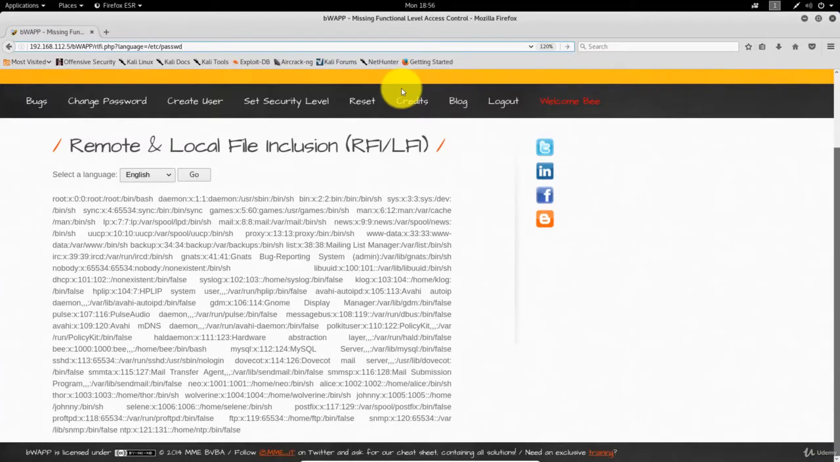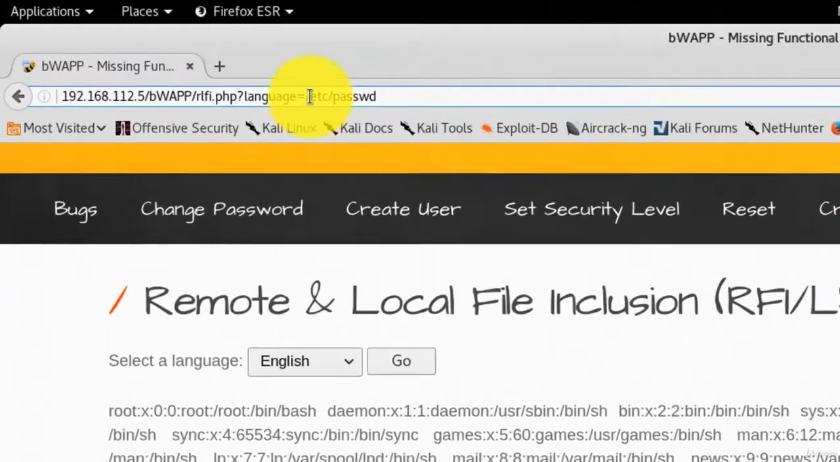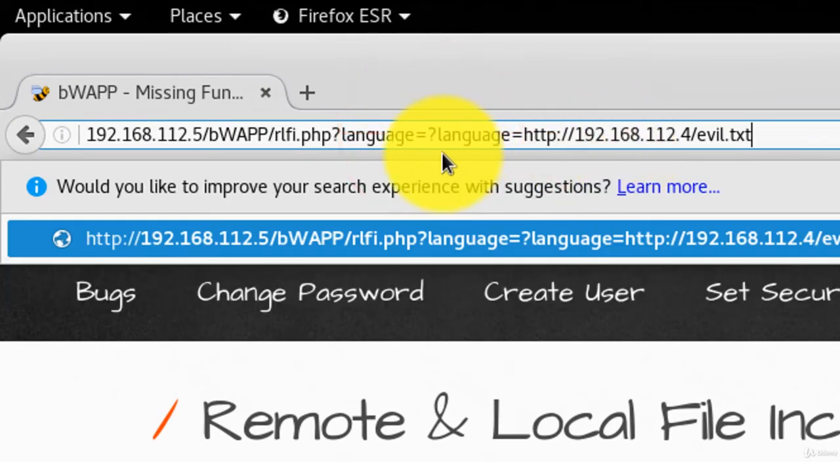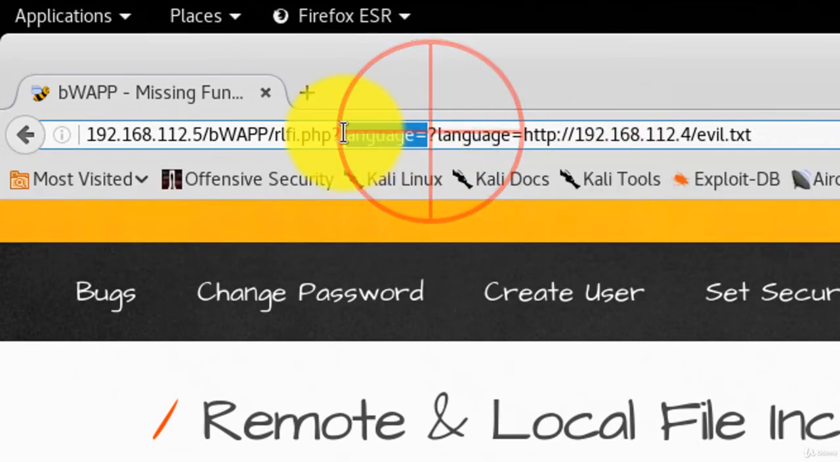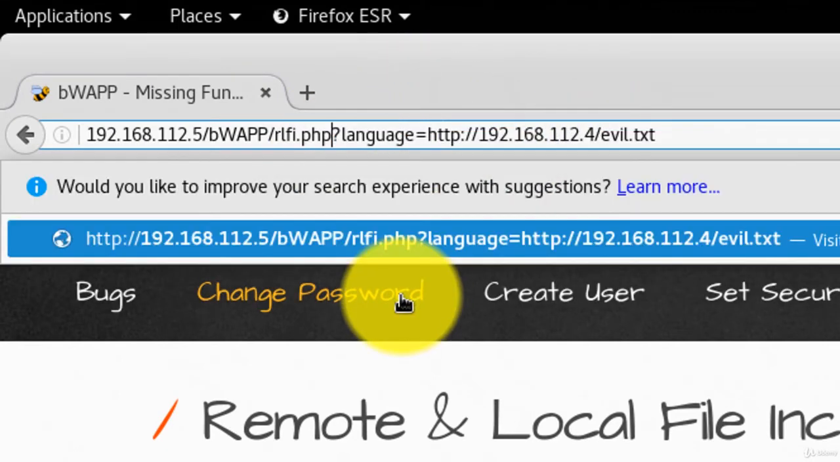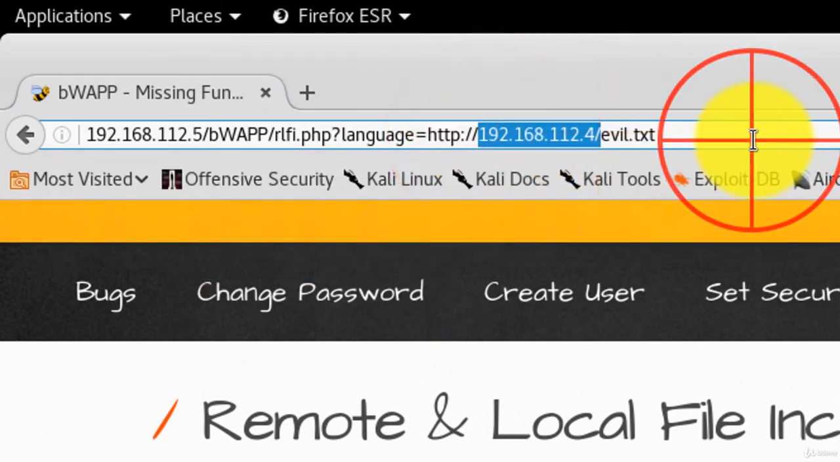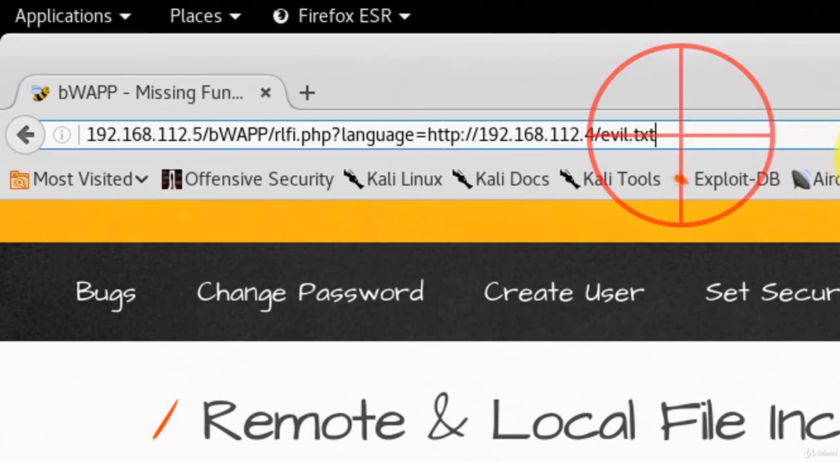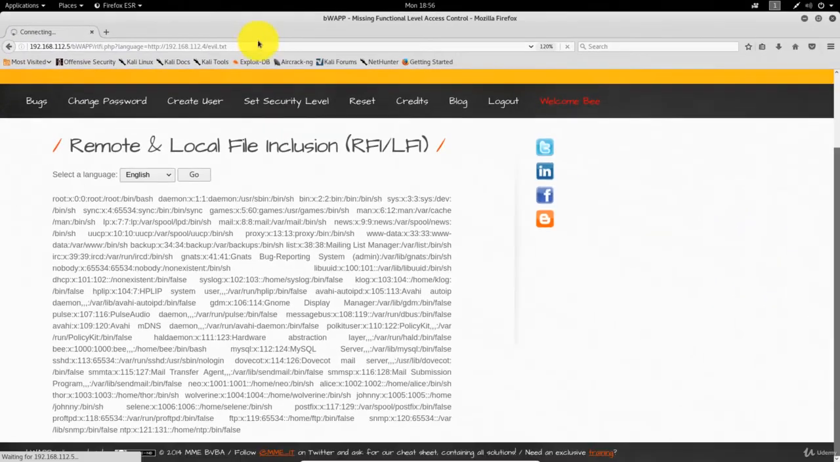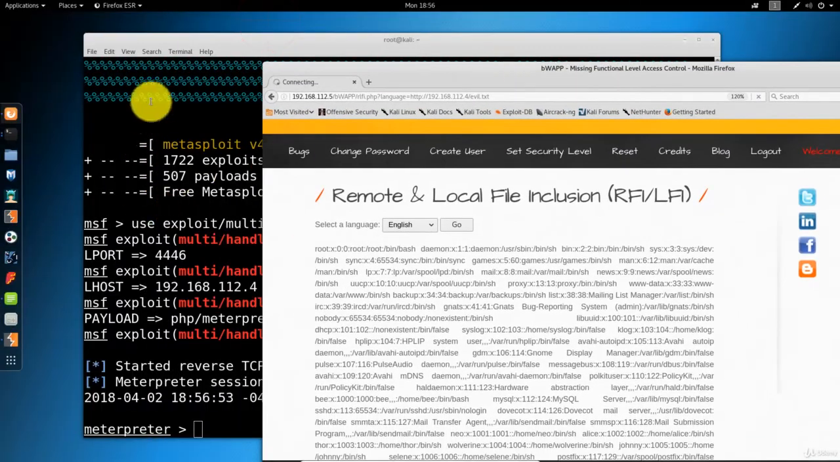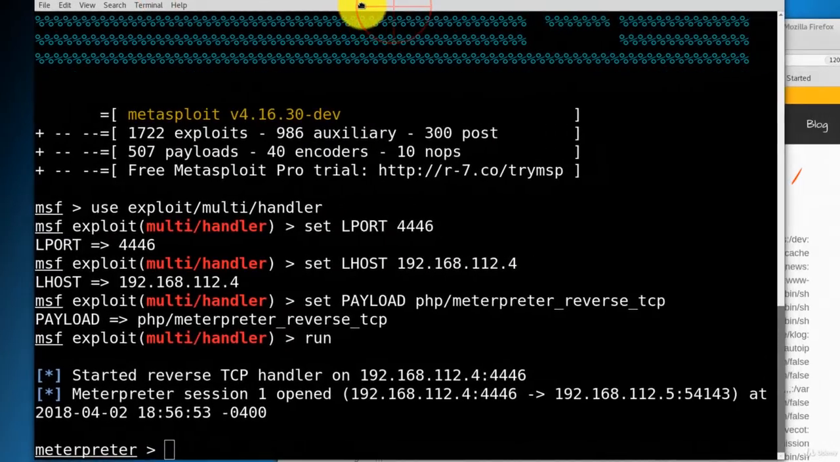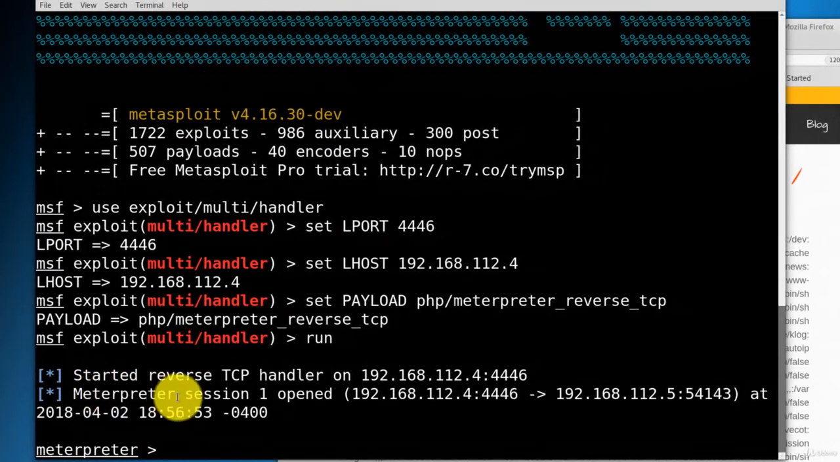Now let's access the malicious payload back on Kali. As you see here, instead of accessing a local file, we're reaching out to the Kali Linux IP address here and evil.txt. Alright, so we've established a meterpreter session.